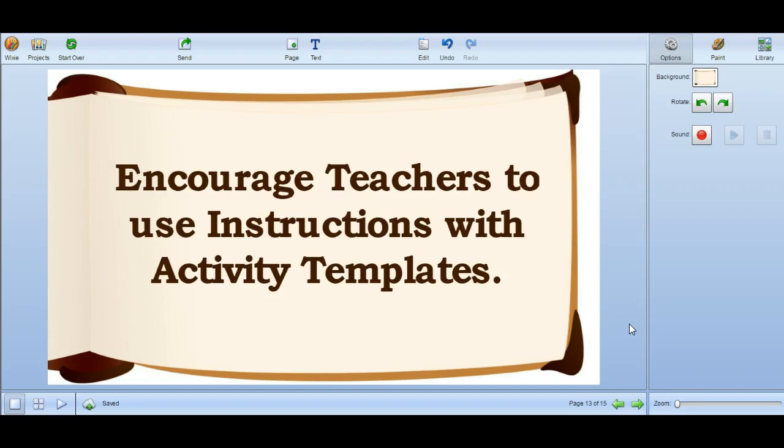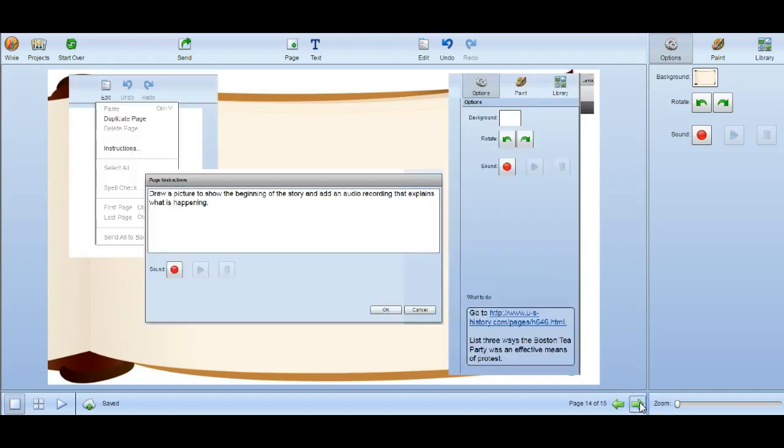Number 4, if I was an elementary instructional coach, I would encourage teachers to use the instructions tool within activity templates. Many times what we see is teachers will create a template and write directions across the top of the page. So they'll write in, draw this or do that, but what you end up doing is taking up their workspace. Instead, by adding instructions, you have a way to insert directions, which will actually show up over here in the right side pane window, that do not take up their workspace.